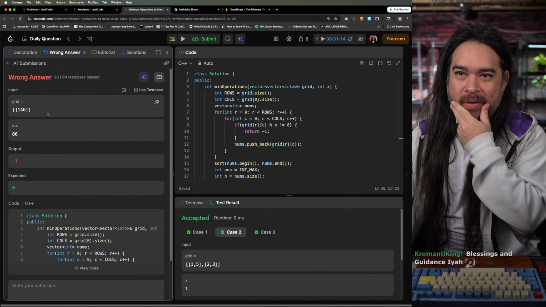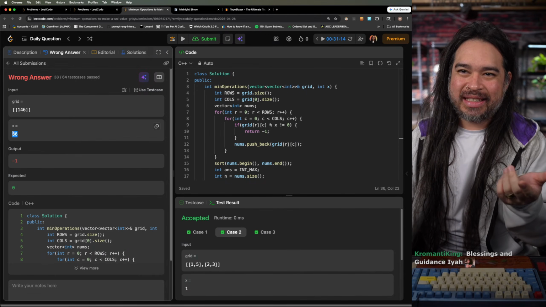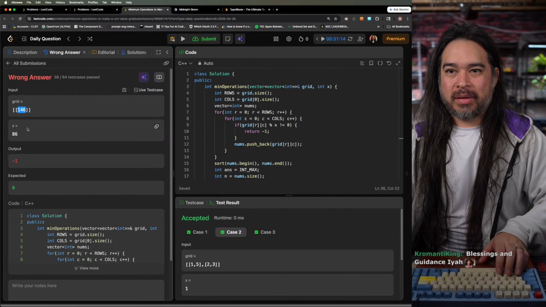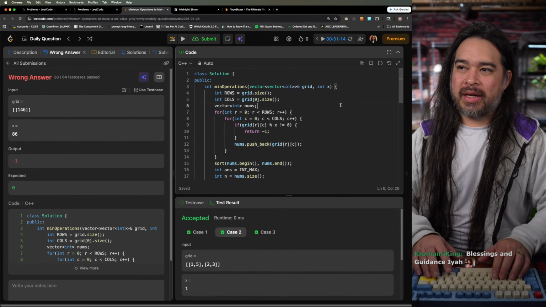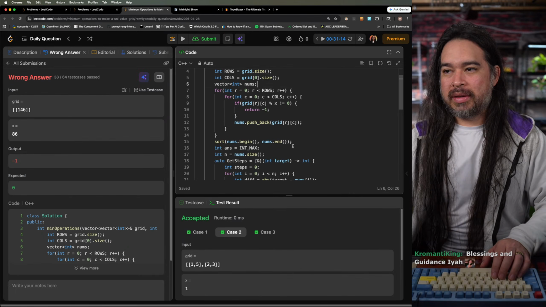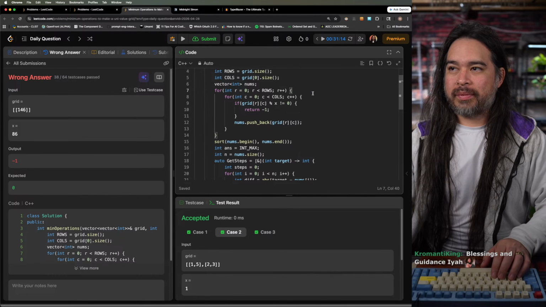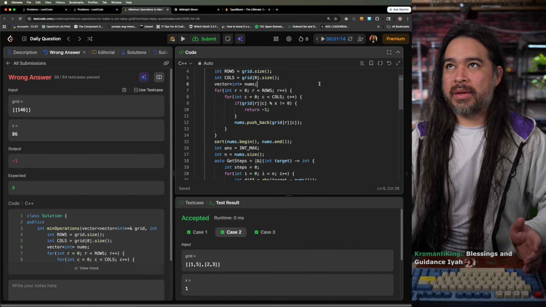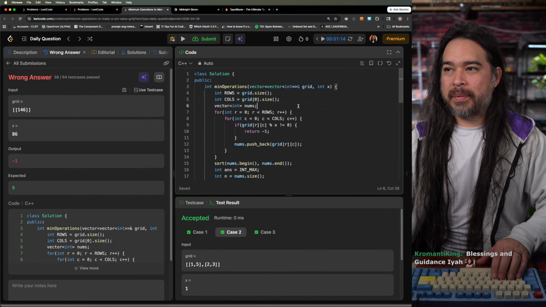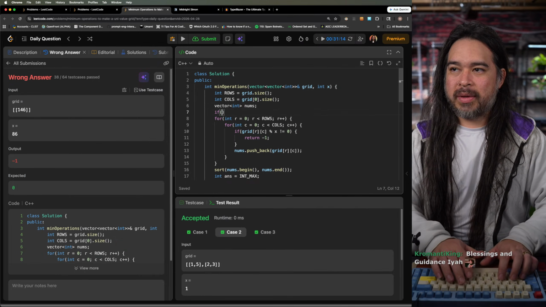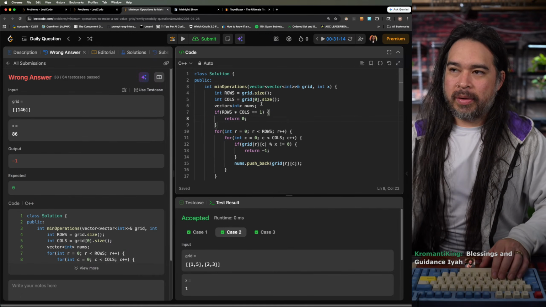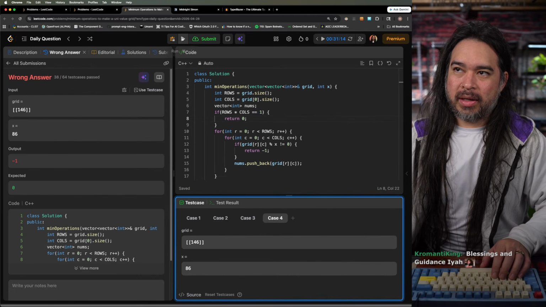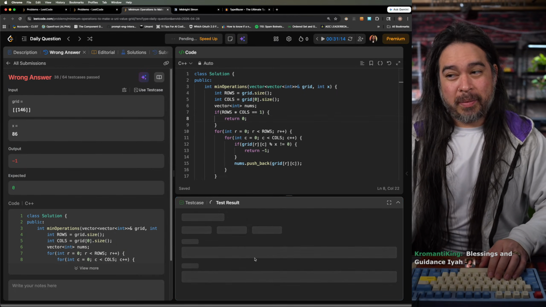Alright, what am I doing wrong here, man? Well, I guess it's an edge case where if there's only one number, then we're good. So maybe I shouldn't return. I guess we can be like, if rows times cols equal 1, return 0. And that should be that edge case. Maybe.